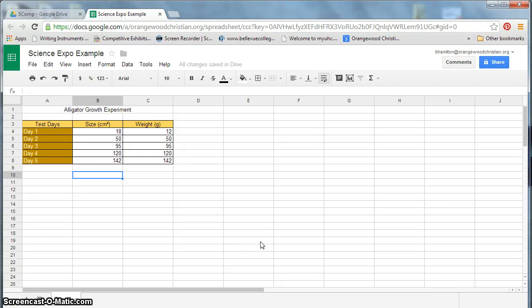In the last tutorial, I created a basic table using Google Spreadsheets. This time, I'm going to take that data that I've created in the table and insert it into a chart, making a nice graph. So the first thing I'm going to do is click and drag over my data. It's not necessary to select the table title because I really just need the information down here in my table.